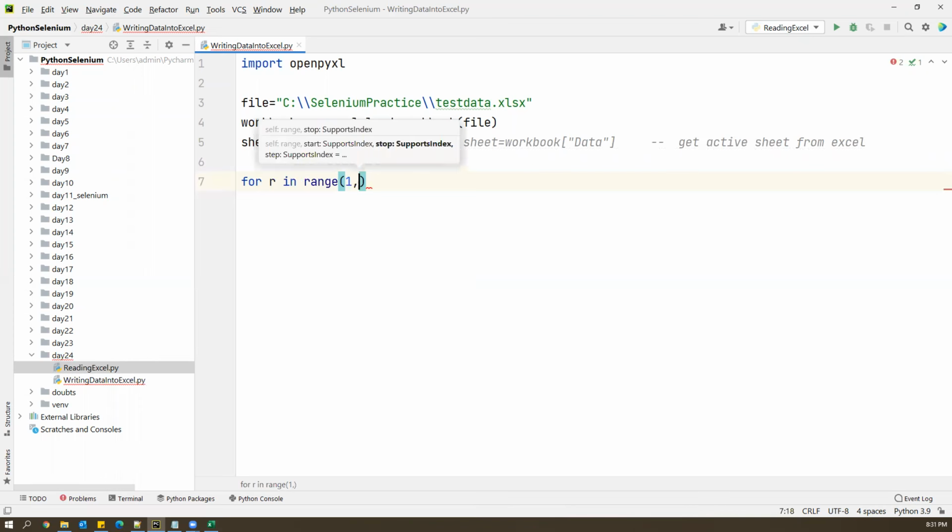I want to write 6 rows of data. So let's say 6 here. Okay, 6 means what? It will write 5 rows because 6 will not be considered. And now I want to write how many columns in each row? I want to write 3 columns in each row. So if you want to write 5 rows in Excel, specify the 6, because the 6 will not be considered, only 1 to 5 will be considered.